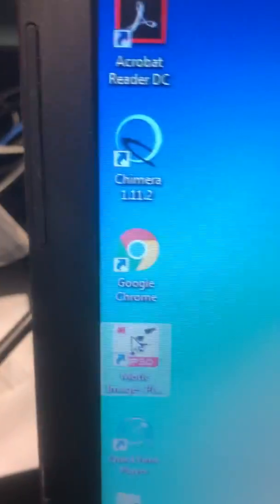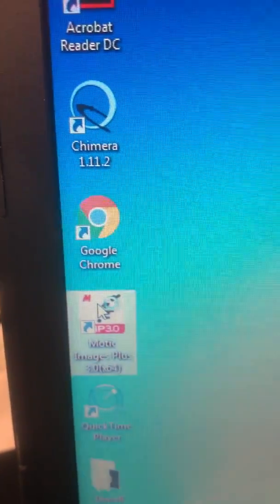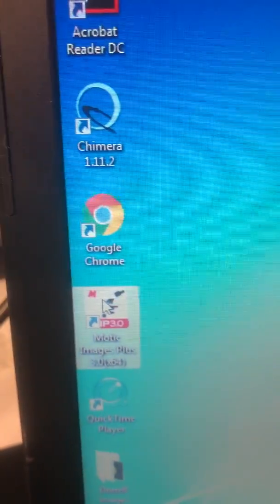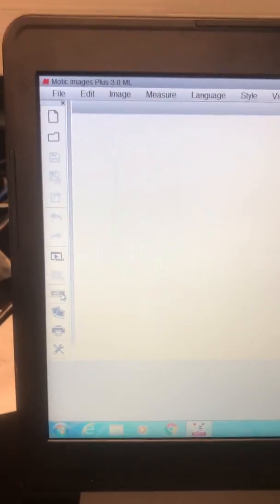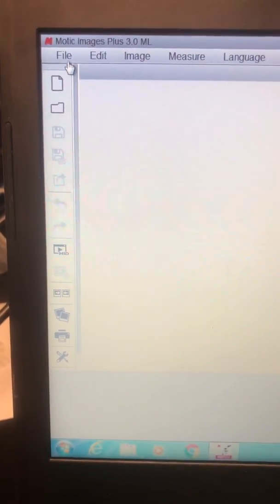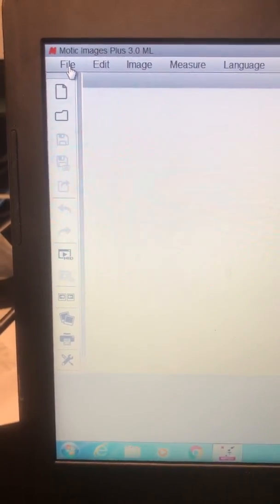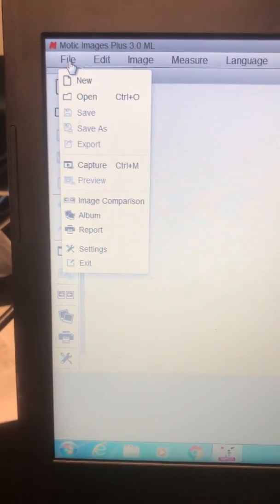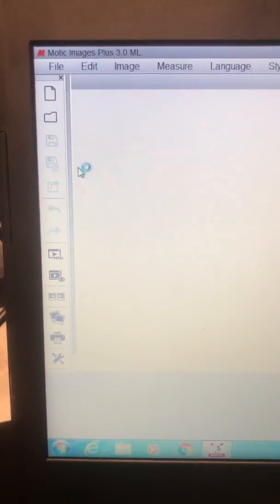So you're going to come here, and you're going to open up the Mautic Image Plus software. When it first comes up, it's going to come up in this view right here. This is actually where you can adjust your camera and your images you've already taken. So in order to take an image, you need to go to File and then go to Capture. And once you do that, this black screen should come up. It's black right now because I'm not sending anything to the camera at the moment.